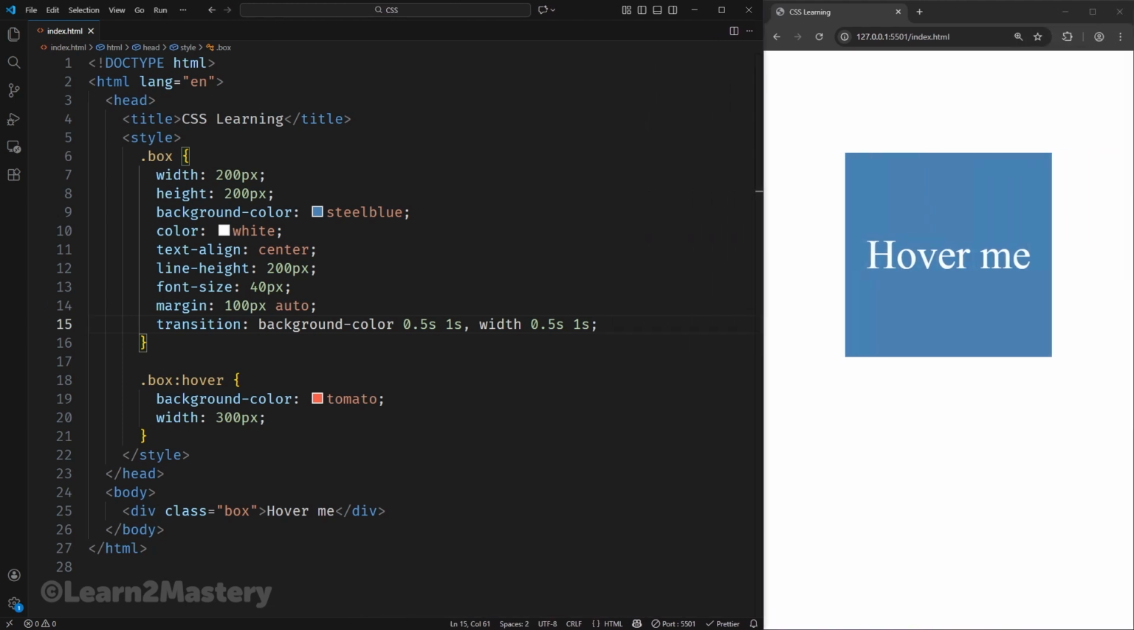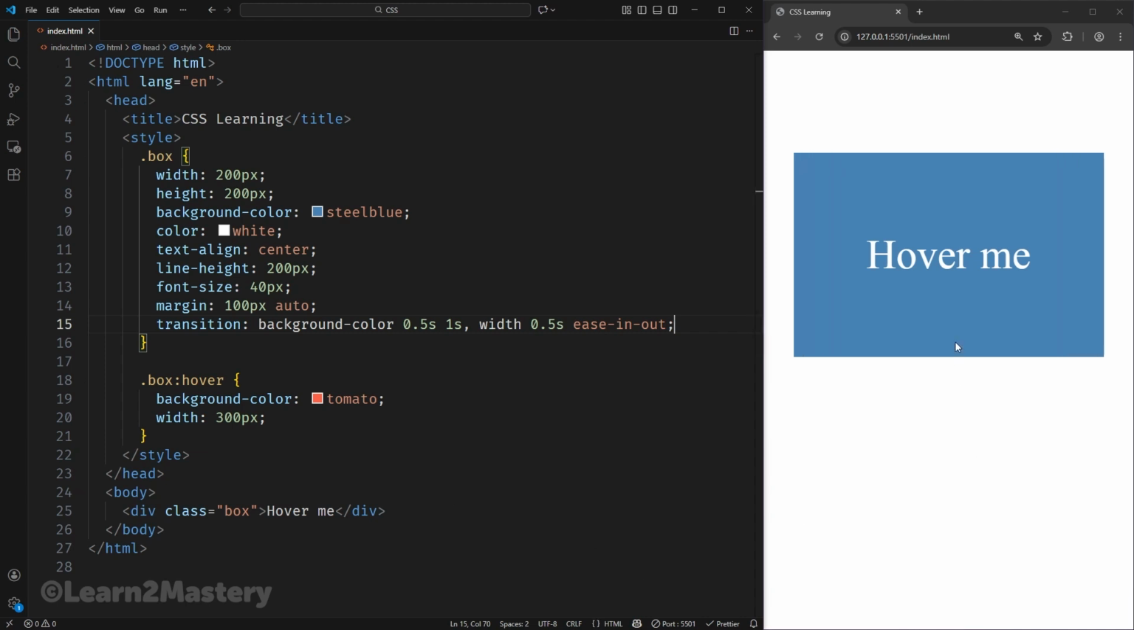We also have the timing function. This controls how fast or slow the animation feels. The default value is linear, which means the animation moves at a constant speed. So, here I'm going to apply a timing function specifically for the width property. To make it easier to see, I'll remove the delay value. For the timing function, I'll use ease in out. If we save this, you'll notice the animation starts slow, speeds up in the middle, and slows down at the end.